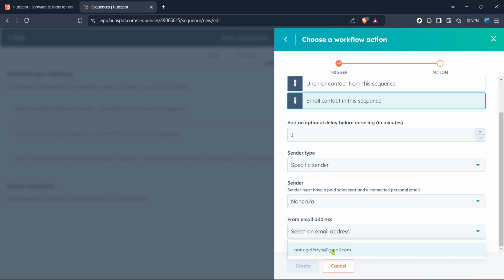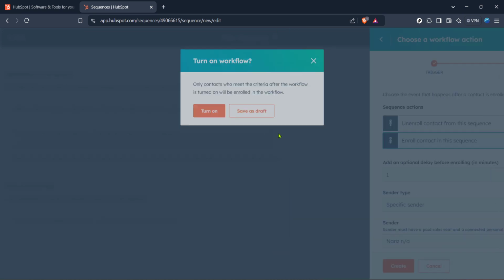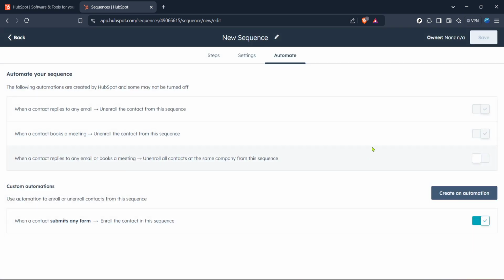Remember, the more you refine and personalize your sequences, the more effective they'll be. So take some time to regularly review and tweak your sequences, ensuring they align with your business objectives and the needs of your prospects.